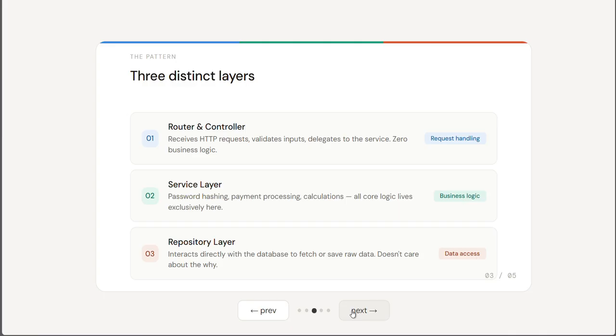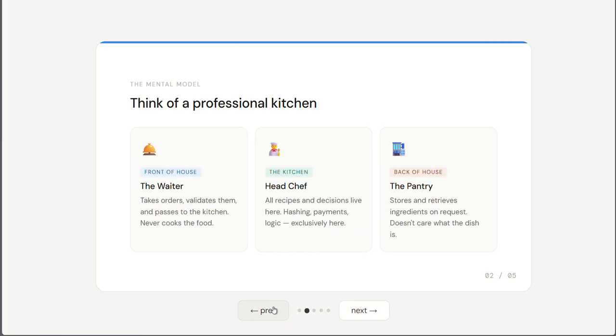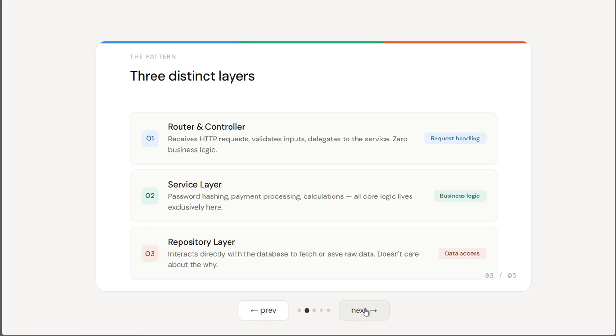First one is the router and the controller. This is your restaurant waiter. The entire job is request handling. They're receiving the incoming HTTP request from the client browser, validating the inputs to make sure the order is correct, and delegating the work straight to the kitchen. They have absolutely zero business logic. They do not cook the food, they just manage the orders.